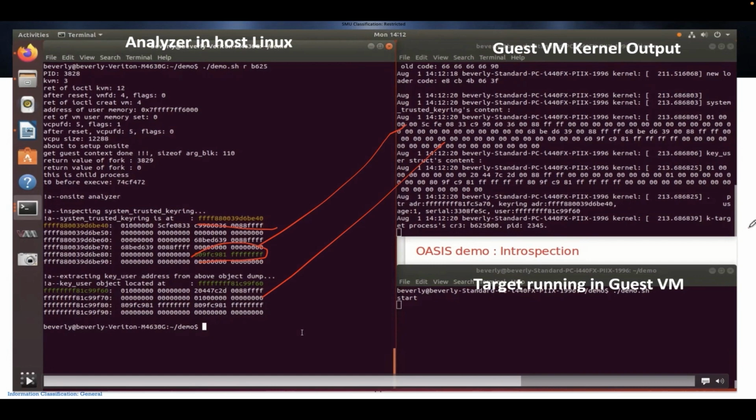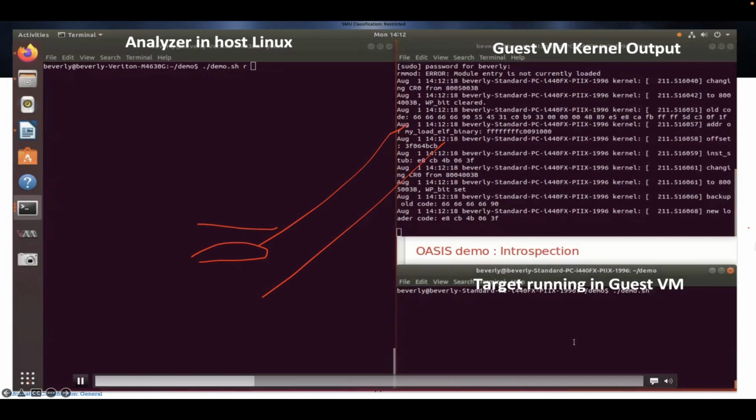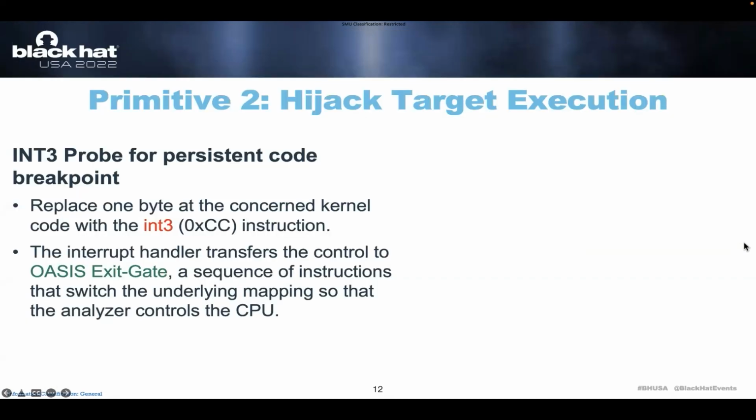Okay, with this one you can write your analyzer to process whatever analysis task you want, but it doesn't provide you the control. Then how can your analyzer control the target operation? Well, we introduced three mechanisms for you to control the target thread.